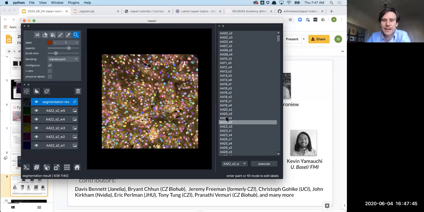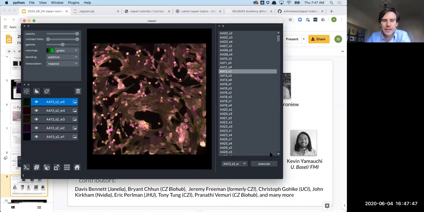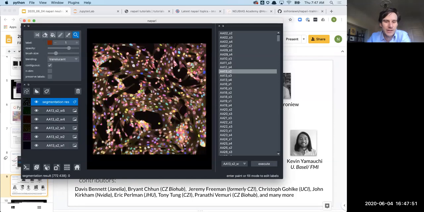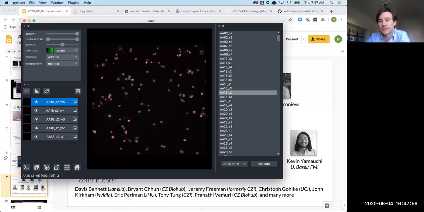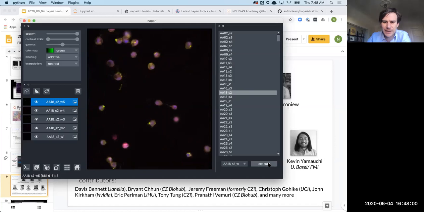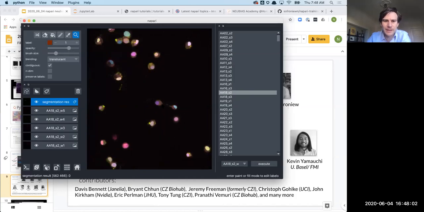But what's nice is if I now change the field of view, okay, I look at another one, I'm like, okay, how does StarDist do on this one? Let's just see, oh, okay, it seems to do quite nicely. And wow, these cells look really very different than the previous cells. I can just see how my algorithm does. I can run it and okay, there it is.